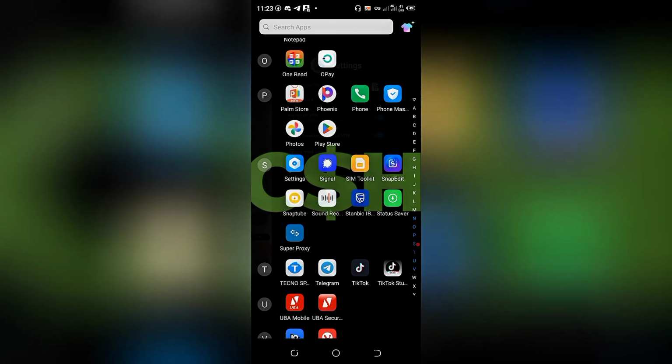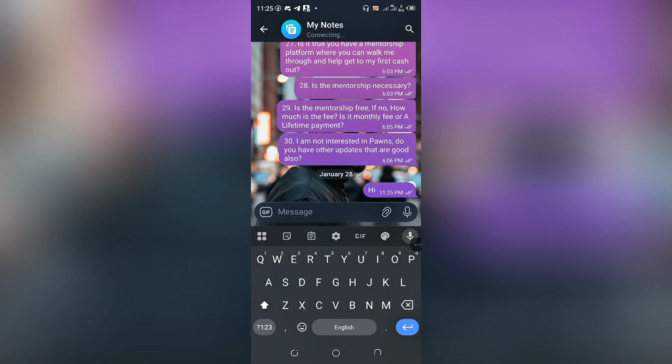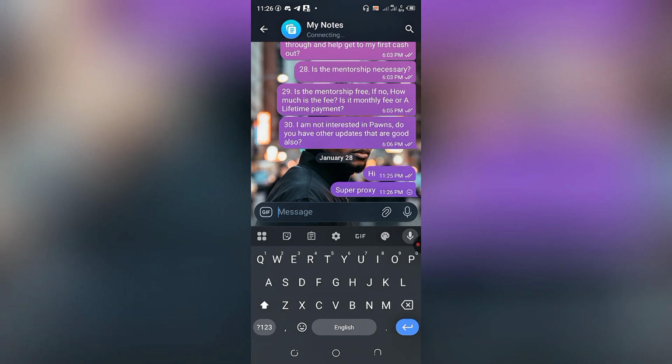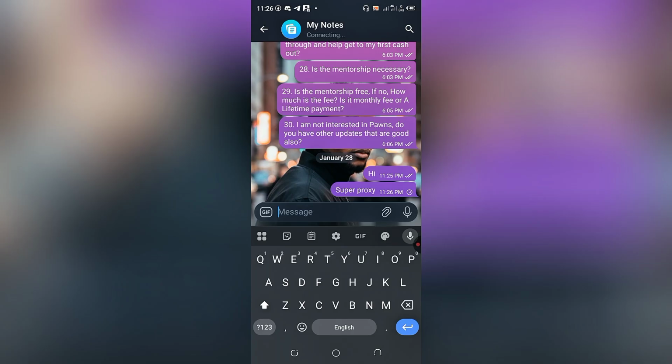Let us test something now. Now I'm going to WhatsApp. I want to send a message to someone. So let me come here and just type super proxy. I will send it now. Now you can see I've sent it and my data is on. See, my data is actually on, but it's not going. It will keep rolling like that until you go to the Super Proxy application and start it.